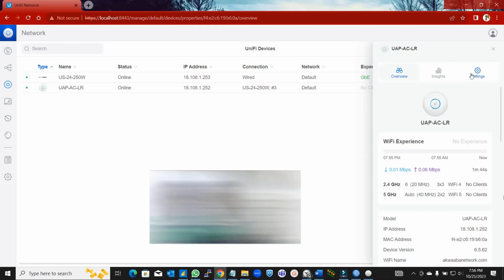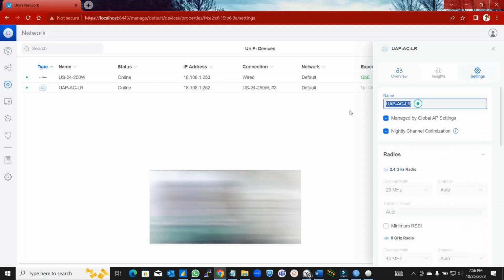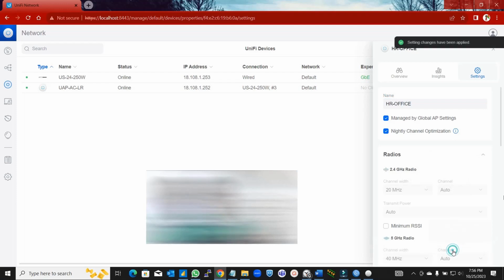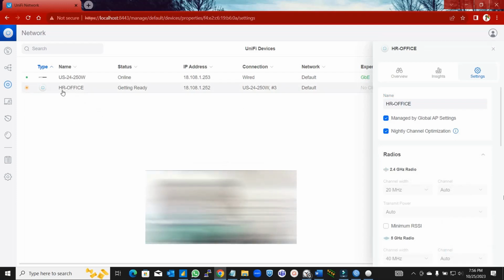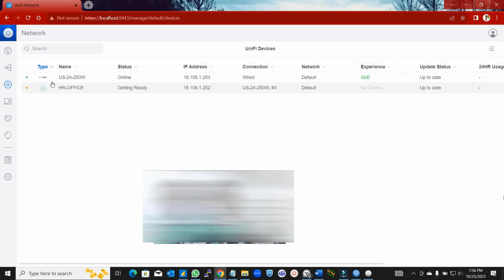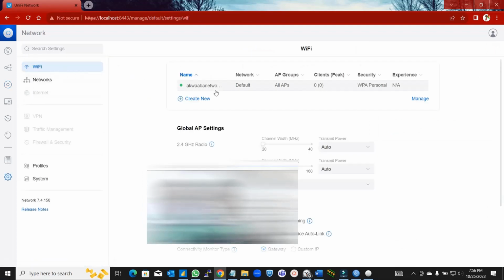Beautiful. So we'll simply name this access point. Let's say we are mounting this access point in the HR office. So HR office. We are just going to say okay, apply. Now that we have successfully renamed it, let it finish its process. When it's done with the processing, we can confidently come here and name it.